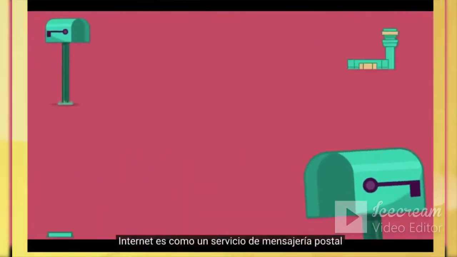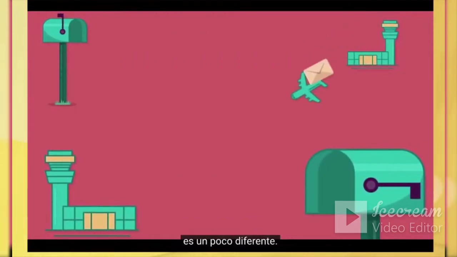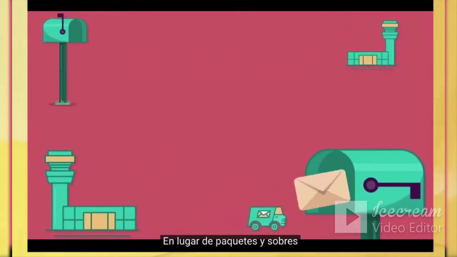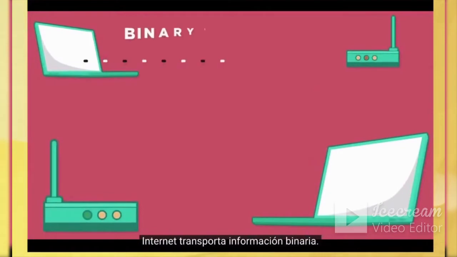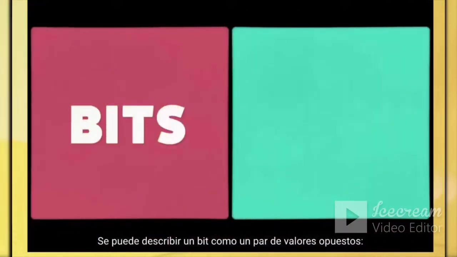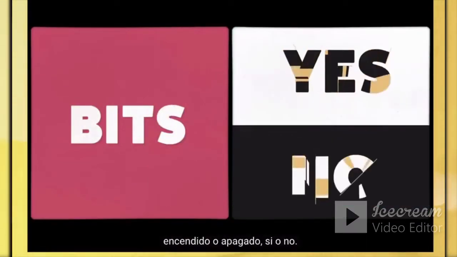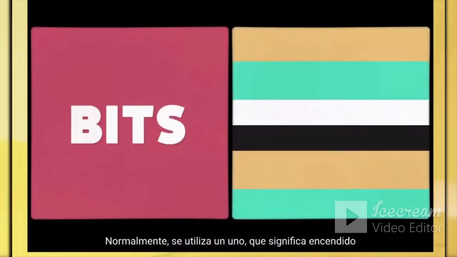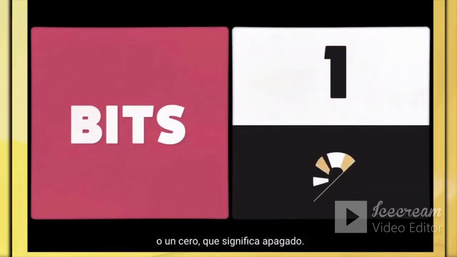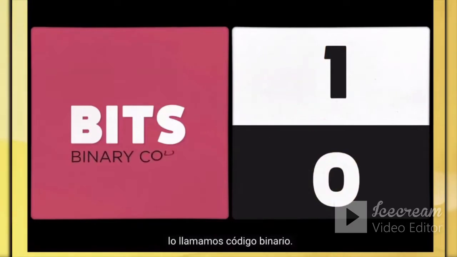The internet is a lot like the postal service, but the physical stuff that gets sent is a little bit different. Instead of boxes and envelopes, the internet ships binary information. Information is made of bits. A bit can be described as any pair of opposites, on or off, yes or no. We typically use a 1 meaning on or a 0 meaning off. Because a bit has two possible states, we call it binary code.